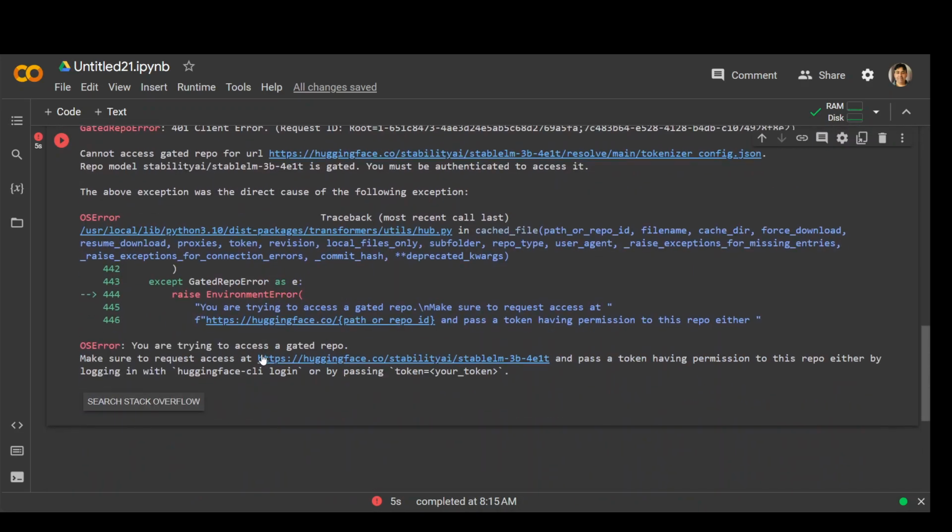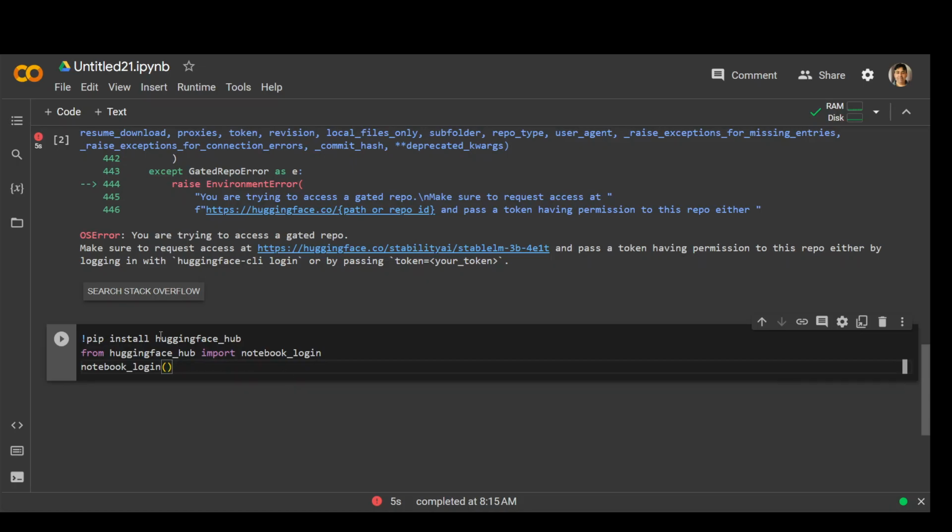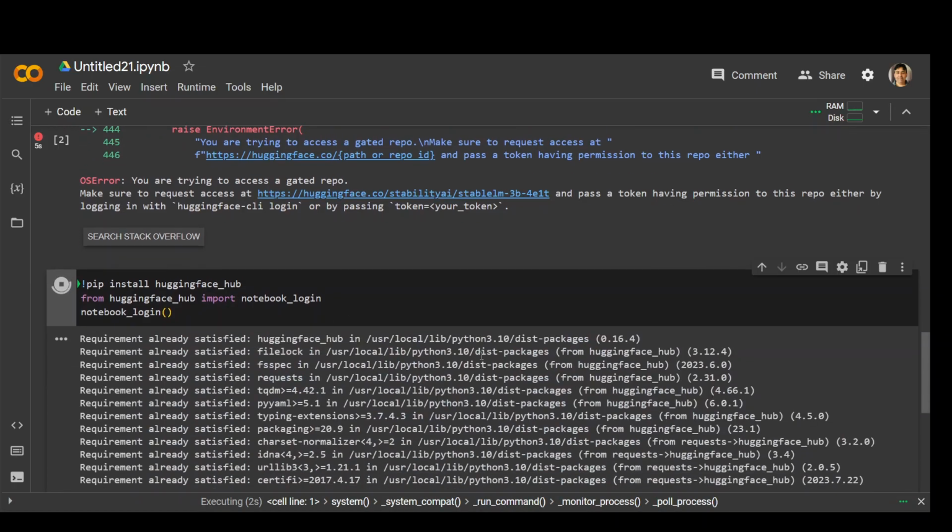Okay, so it is saying that I need to authenticate. It means I need to log into Hugging Face. So let me log in there. In order to log into Hugging Face, this is what you need to do. First, we need to install the Hugging Face Hub module, and then import notebook_login and then log in with notebook_login.